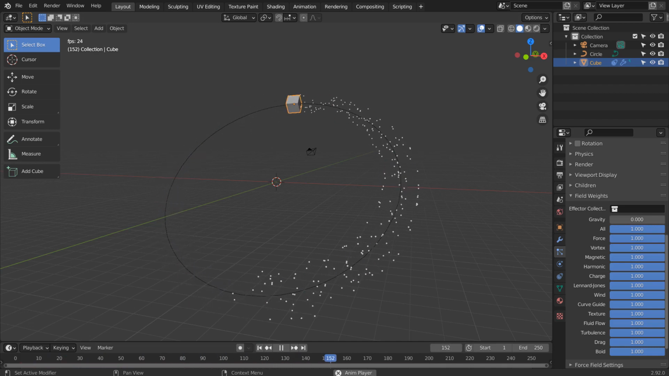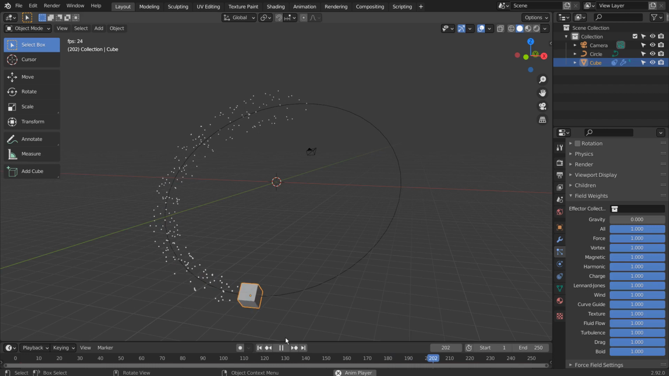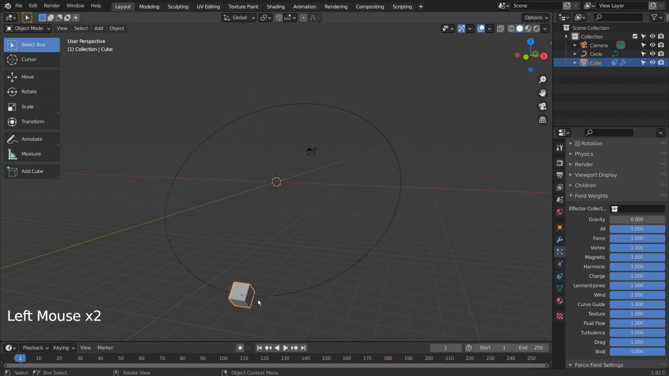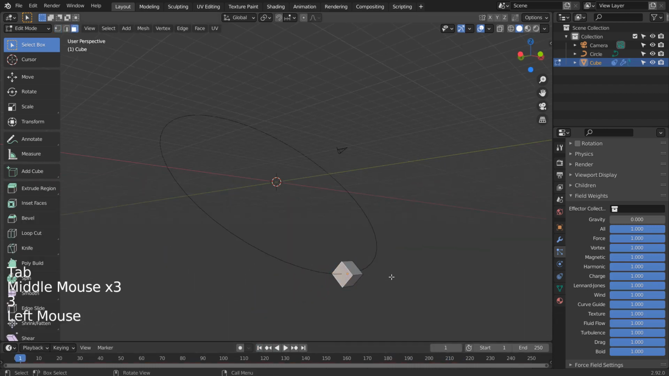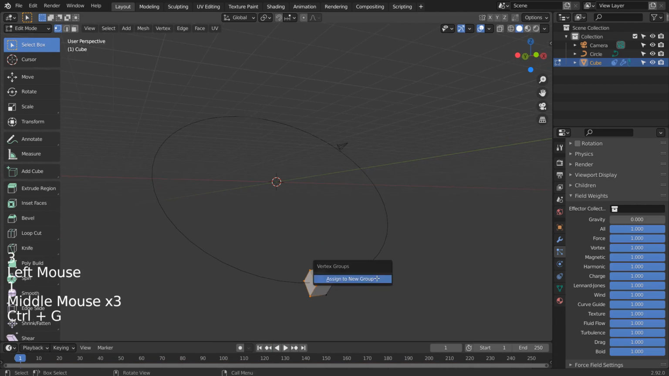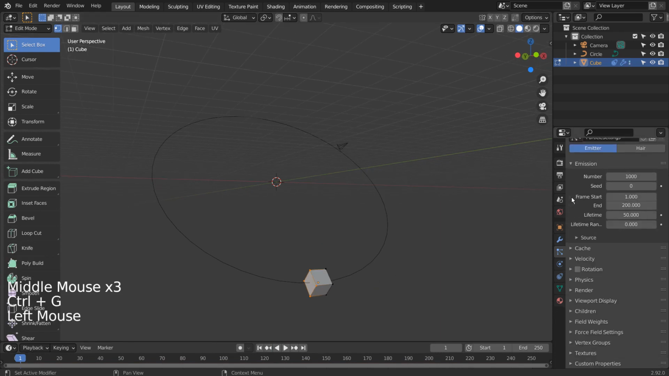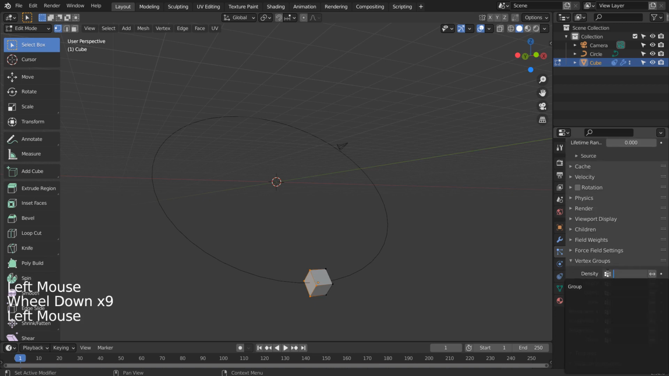We can also limit how the particles are being generated, by using the vertex group feature like this. In edit mode, select this face. 1 to vertex select, and Ctrl+G to vertex group. After that, select the group in the particle settings.